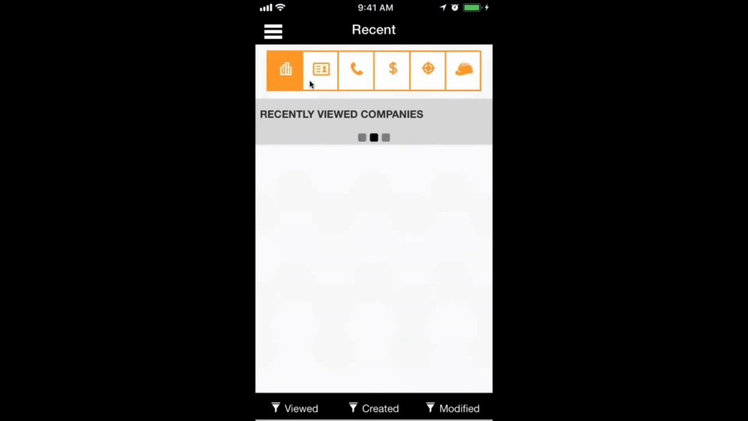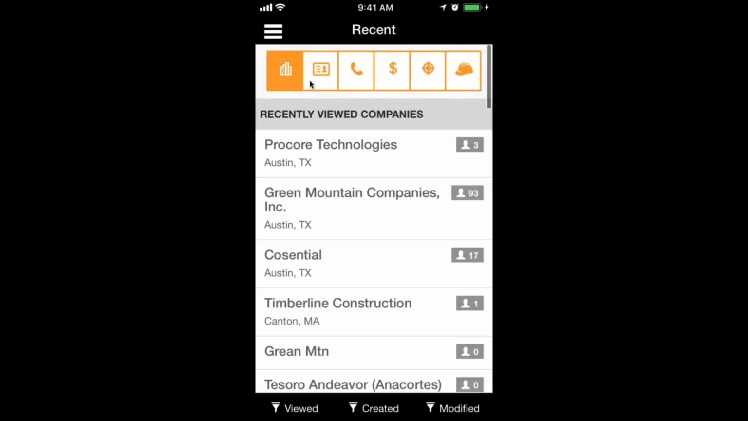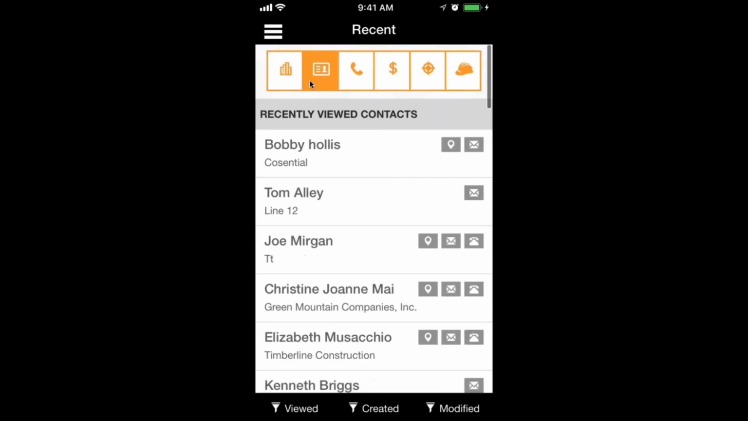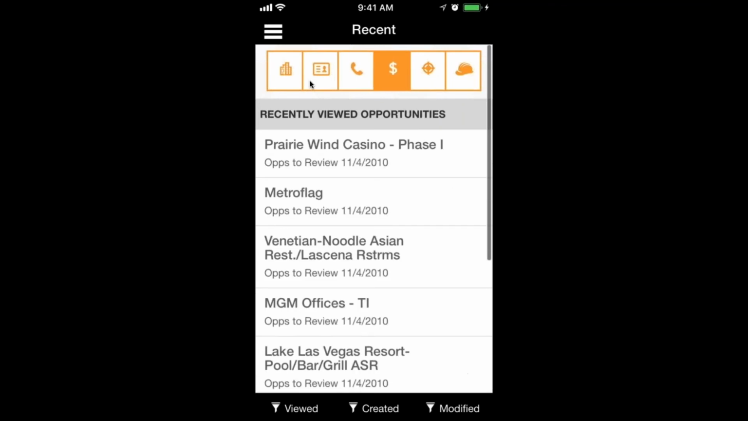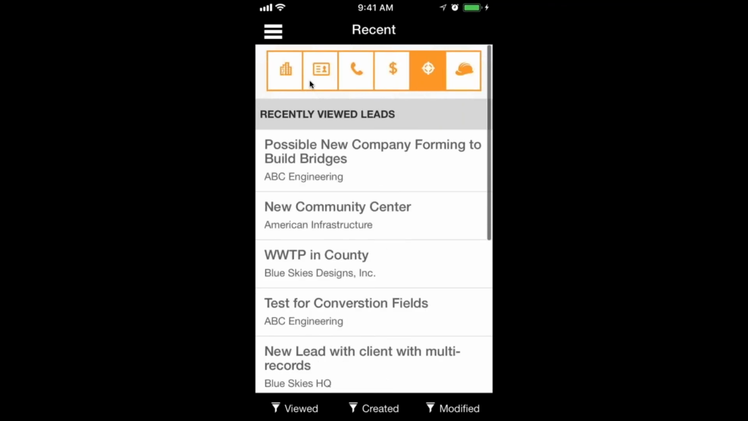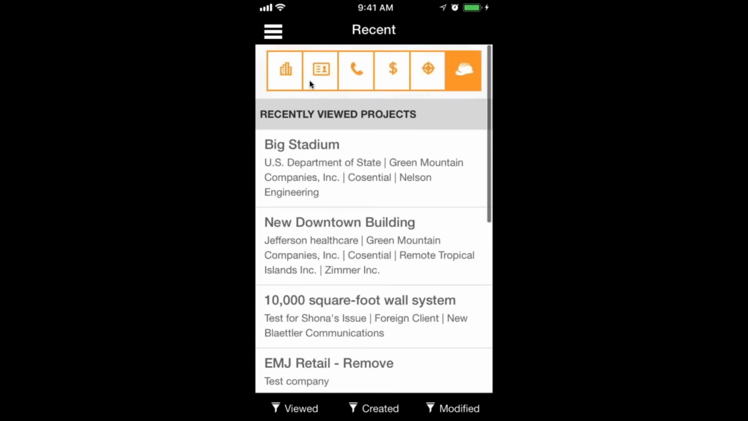When I log into my Cosential, sorry about that. At least we know this is a live demo. So when I go into my Cosential CRM application, it's going to immediately bring me to a screen that shows me my most recent things that I've interacted with. So right now I'm looking at the most recent companies that I've looked at. I can also look at the most recent contacts. Obviously, Bobby's at the top. Call logs, opportunities, leads, and project information.